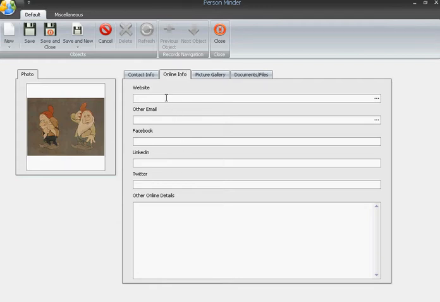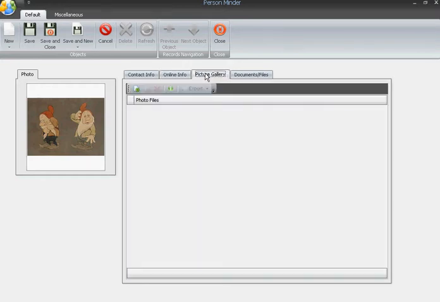The website is active, and it will allow you to click out and link directly to the website. The email is also active, and will link directly to your email client. The picture gallery works just as described earlier.